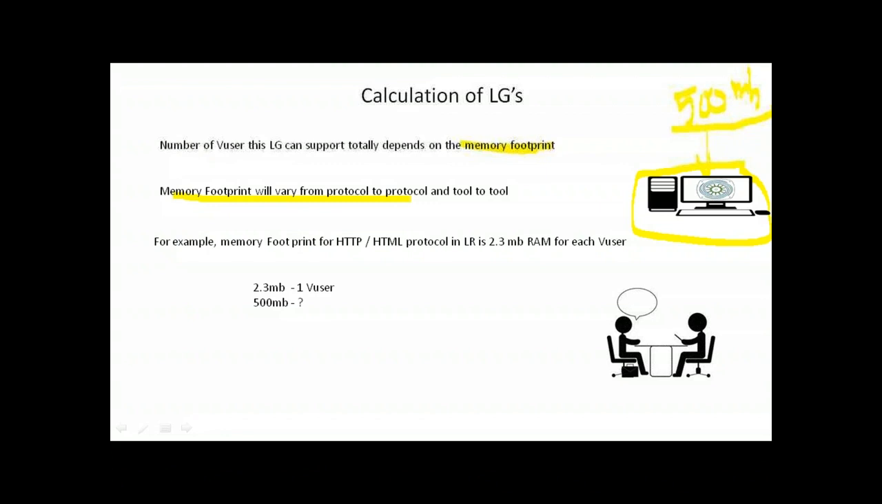See, memory footprint varies from protocol to protocol. We have already told that for the HTTP HTML protocol it is 2.3 MB. Now your machine has 500 MB RAM. So 2.3 MB is required by one virtual user. 500 MB, how many? Whatever you don't know, consider it as X. 2.3 MB multiplied by X is 500 multiplied by 1. X is equal to 500 by 2.3, so it is 217. Typically in the real world, if you have 500 MB, you cannot use all the 500 MB, so you can use only a part of it. So see how much you can use, and depending on that, you do the calculations.